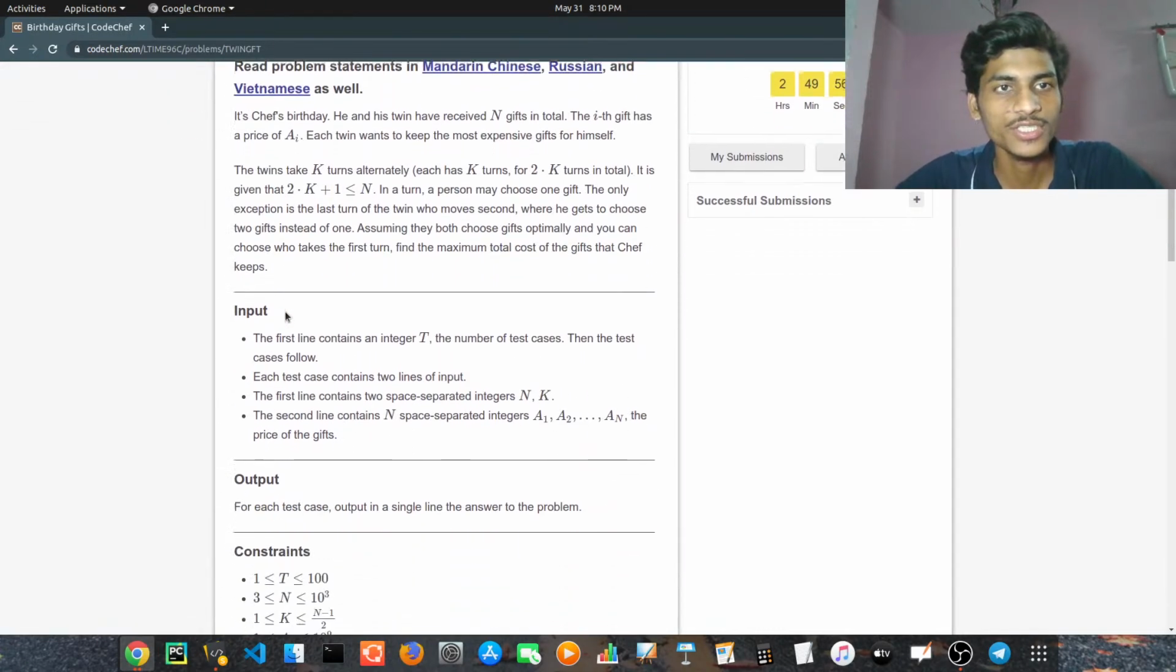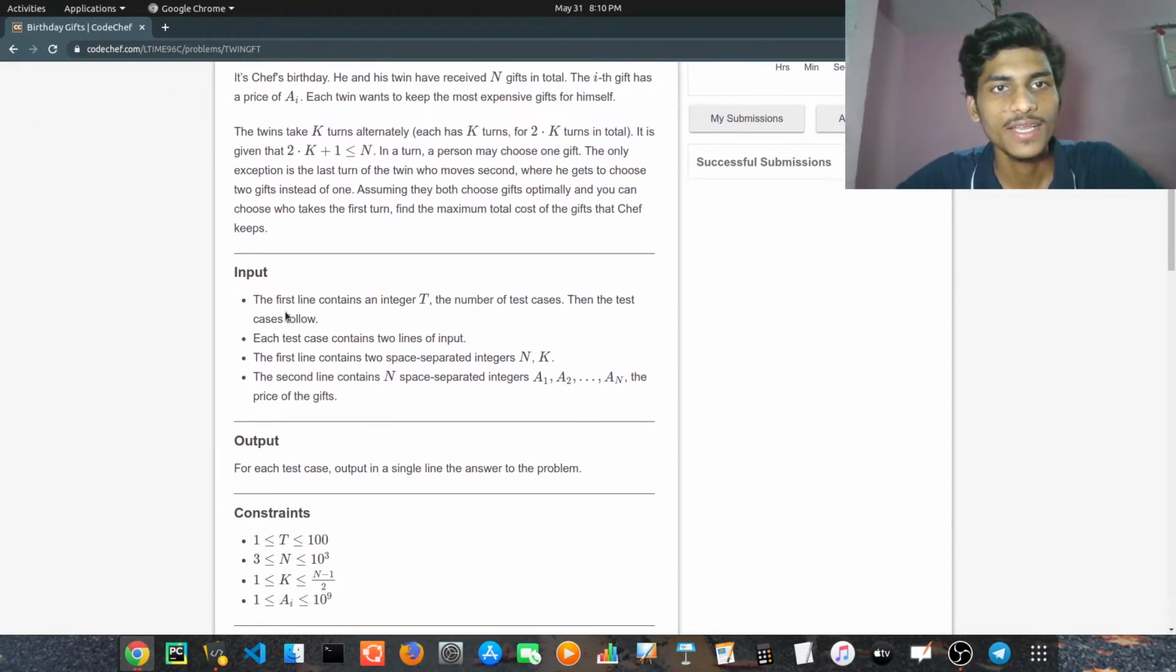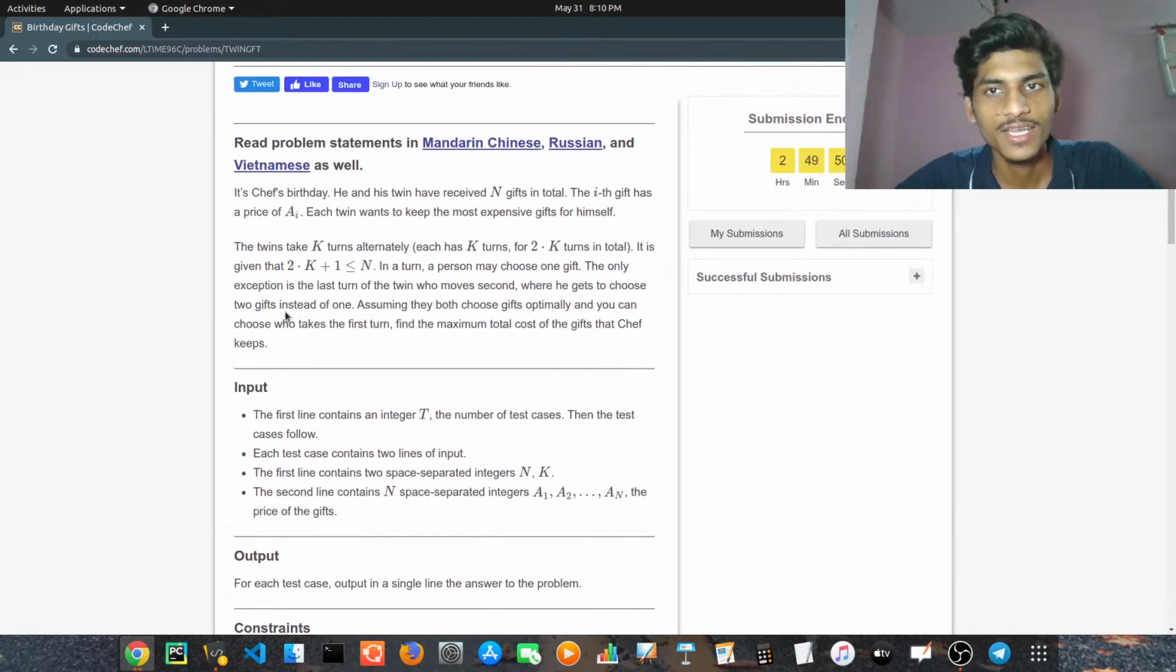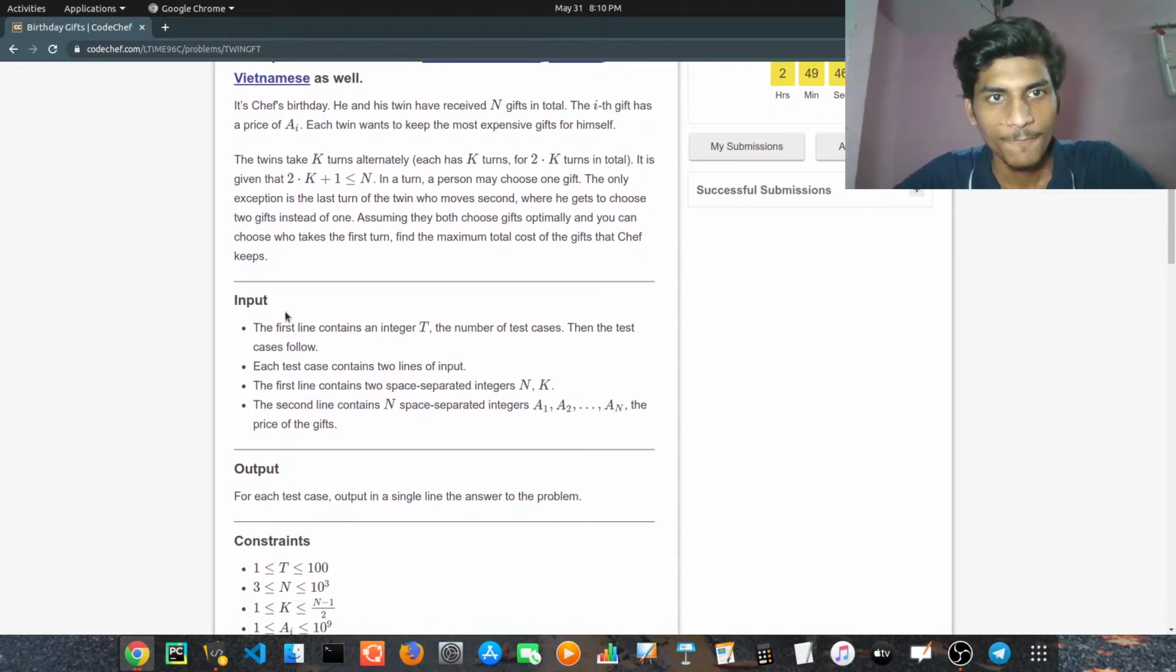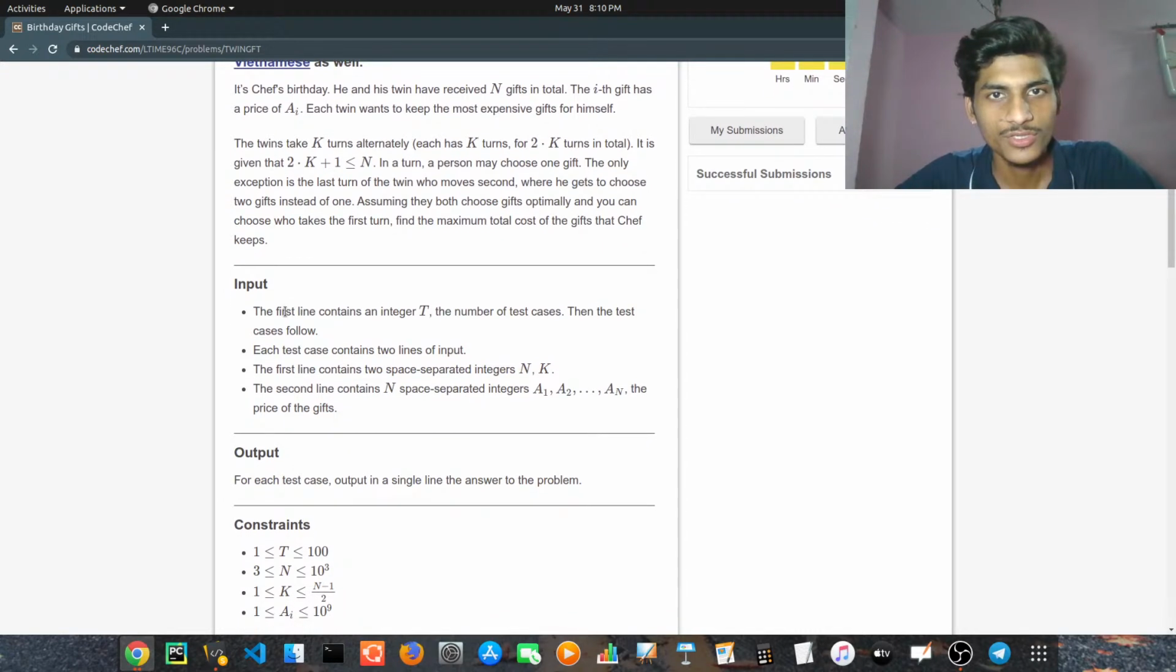So the second question: it's Seb's birthday and he and his twin have received n gifts in total. The ith gift has a price of a_i. Each twin wants to keep the most expensive gifts for himself. The twins take k turns each, so 2k turns in total. It is given 2k plus 1.